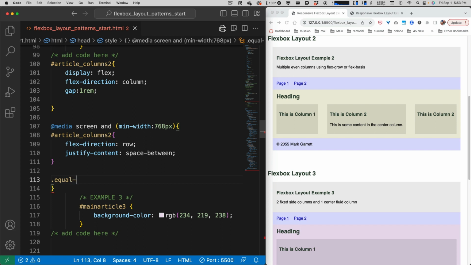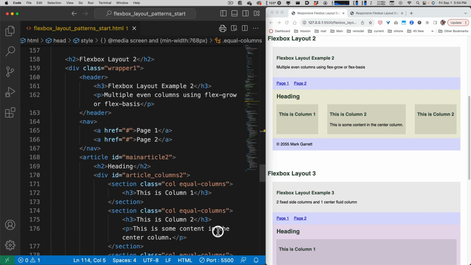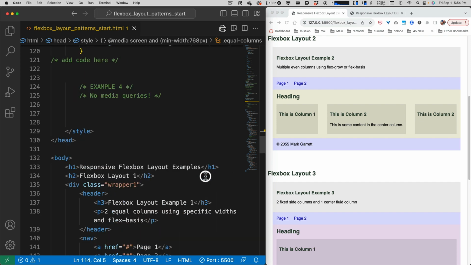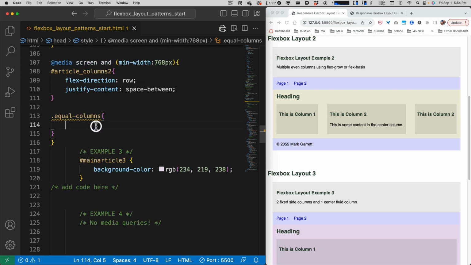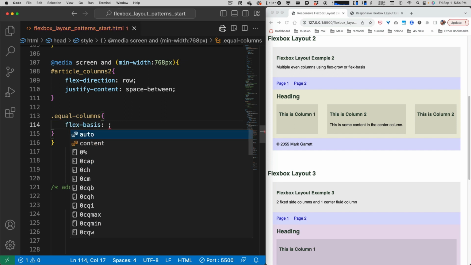And did I do a dash or an underscore? I can't remember. Let's look. Dash, equal columns dash. I could have copied it, right? That's where copying maybe helps. So I've got dot equal columns, and I'm gonna say flex basis 100%.